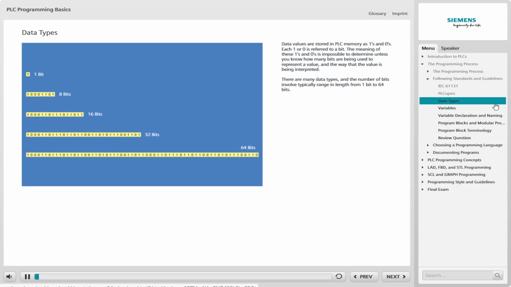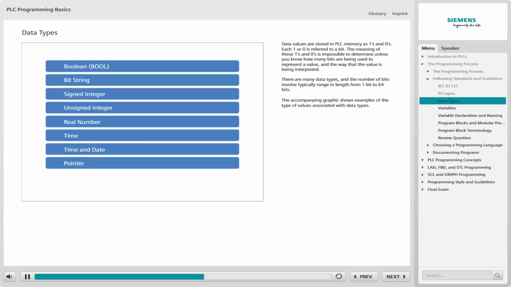Data values are stored in PLC memory as ones and zeros. Each 1 or 0 is referred to as a bit. The meaning of these ones and zeros is impossible to determine unless you know how many bits are being used to represent a value and the way that value is being interpreted. As a result, the IEC 61131-3 specification describes data types and how they should be interpreted by instructions in a PLC program. There are many data types, and the number of bits involved typically range in length from 1 bit to 64 bits. The Boolean data type, sometimes referred to as bool, is used for 1-bit data values.